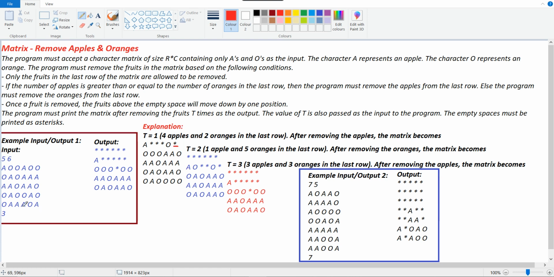Similarly, we have to do the iteration for these 3 A's also. These 3 spaces will be replaced by asterisks. We have to repeat the same process for T times. Here T is 3, so at the first iteration it will become like this, and in the second iteration the majority is orange, so all the oranges are removed.